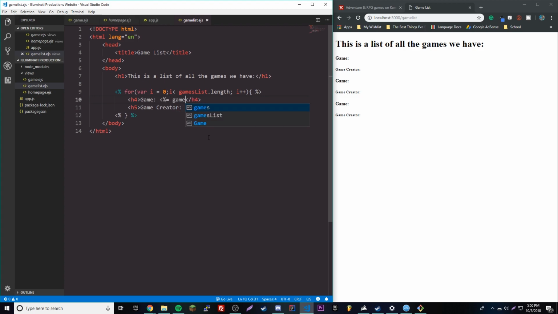So we'll do games list. We're going to access the array, and then we're going to choose whichever one we're on inside the loop. We're going to access that one, and then we're going to access the title, right? And then we're going to have a closing tag here, and there you go. The syntax formatting is not highlighting it because it's all jacked up.